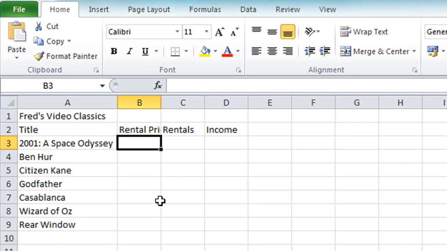So here we have two columns of numeric information I need to enter, and I'm going to begin by typing the rental price for 2001, and that's going to be 1.95 or £1.95 where I am. Obviously if you're in a different country, then when you apply the currency formatting, as we will do later on, then it will apply the local currency symbol. So I'm going to tab across now into the rentals column, type 5 for my rental quantity, press the enter key, and again, because I use the tab key to move across, you'll see it jumps back ready for me to begin the next row.